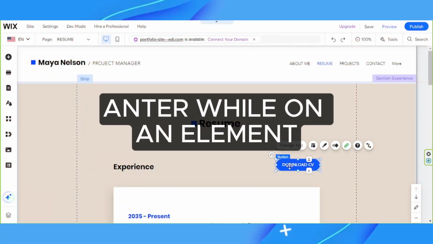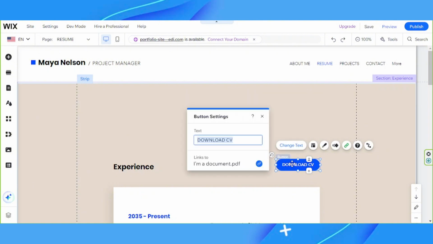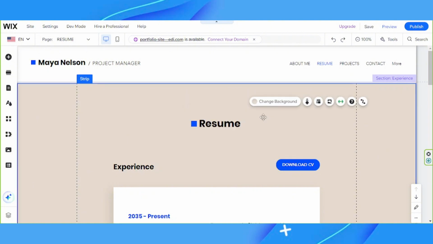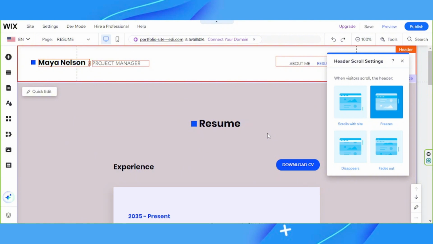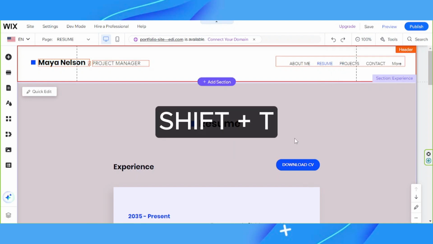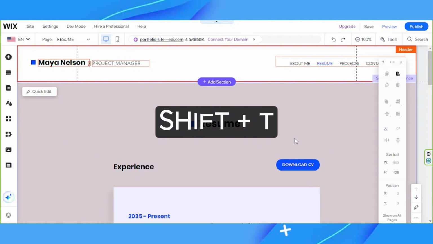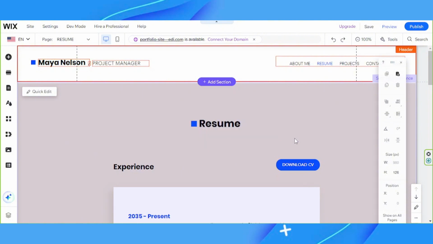Enter while on an element. It triggers the element's main action. Shift plus 1, 2, 3. It's used to open the element's panels, for example, settings, layouts, design, etc. Shift plus T. It's used to either show or hide the editor toolbar.